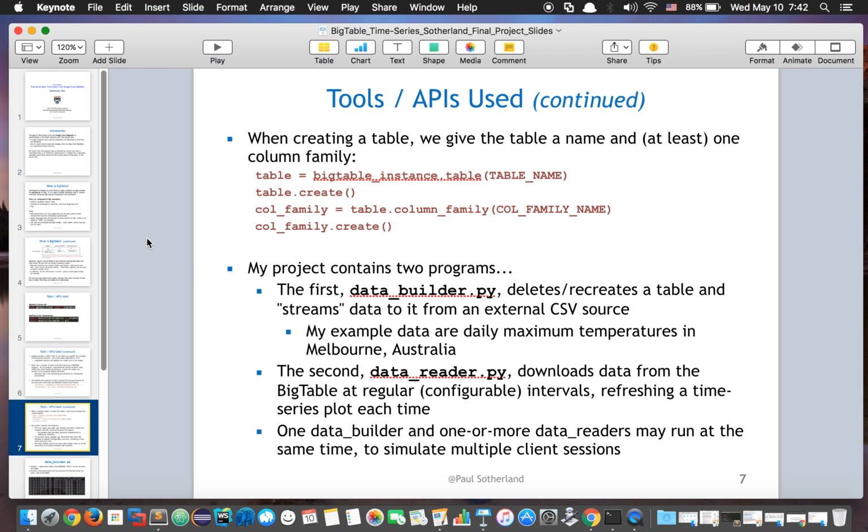I have two programs. The first, which handles the editing that I've just described, as well as the generation of new data in rows, is Data Builder. This is refreshing a table and writing data on a rolling basis from an external CSV file. The second program, multiple instances of which can run at the same time, is Data Reader. This is responsible for obtaining the data, whatever is most current in the BigTable, at a configurable refresh interval, and producing a time series plot that the user can view and study.